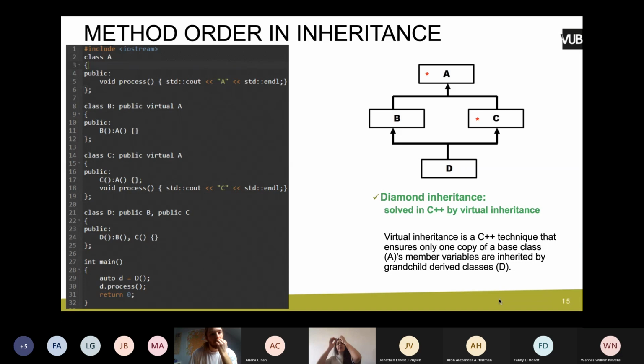So what we have here is diamond inheritance, which is really a famous problem in many languages. But how can we solve it? In Python, this is not a problem because there we have method resolution order and it can solve it easily. But here in C++, it is a problem and we should solve it. But again, we will solve it with virtual inheritance.